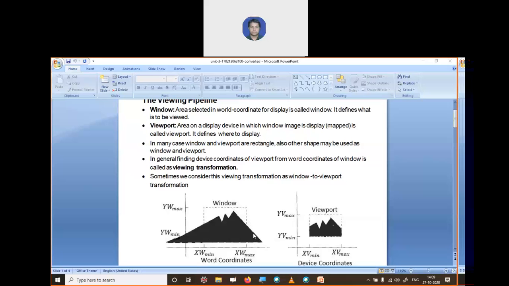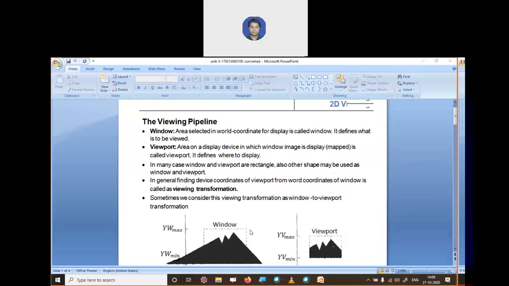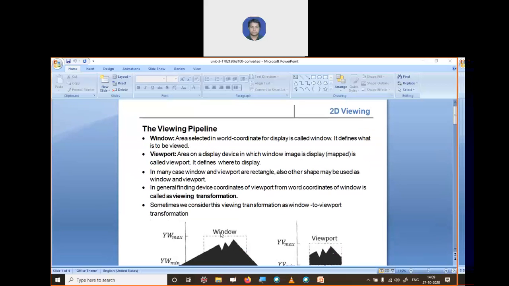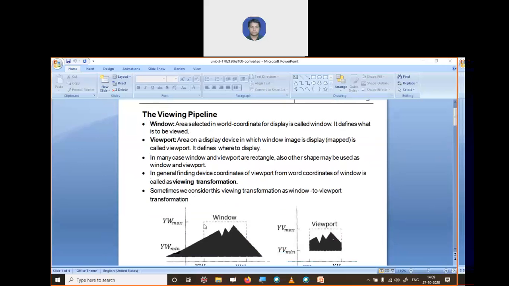Suppose there is a person standing in front of you and you want to take a picture of only two persons. So what will you select? You will select the portion where those two persons are in your window, what you see in the screen. So the window is actually that portion or area. The window, as you can define, is the area selected in the world coordinate or display, and it is called a window.